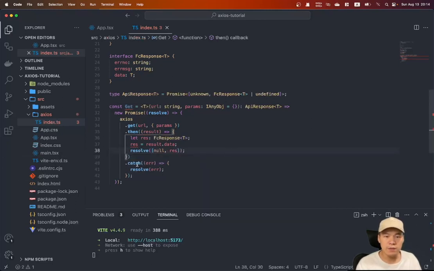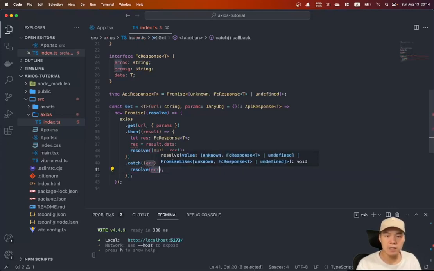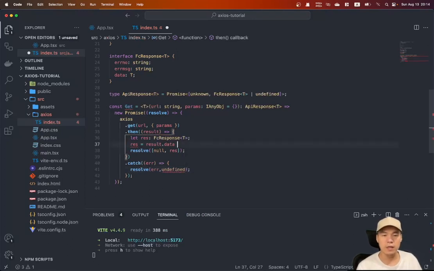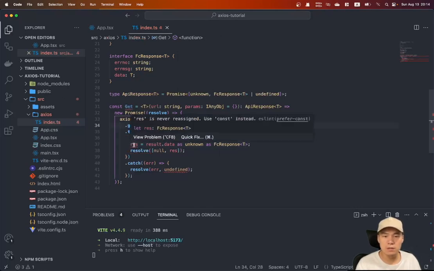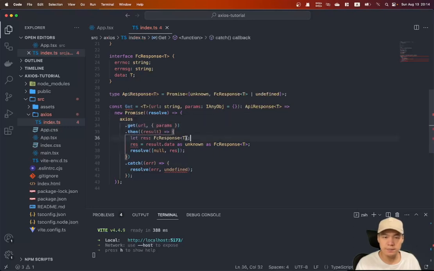Same thing here. If we get resolve here, the result is going to be, and the error, it has error, and the data is going to be undefined, and then we need to resolve data as unknown as the function response. Right, it is never assigned, use const instead. So it asked to use const, so it doesn't matter.